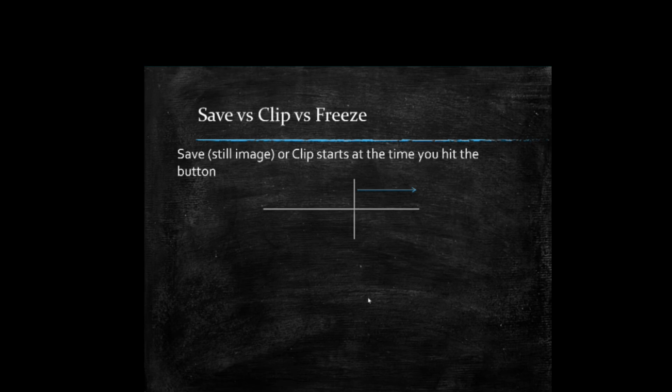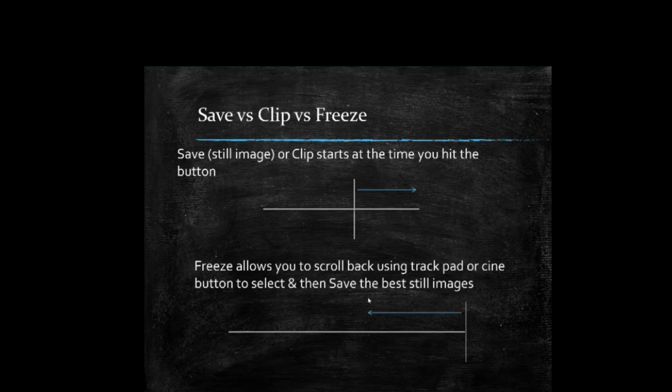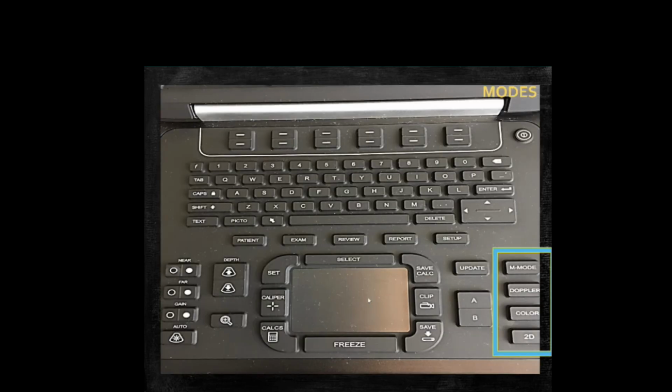So save saves an image exactly at the time you hit the button. Clip will essentially start a video and then proceed forward through time, and that can be changed in the default settings. It can be anywhere from 3 to 6 seconds, or whatever time you set your machine to record. Freeze is a really useful function. Let's say you're imaging something and you had a really perfect image, you can hit the freeze button, and now you are able to scroll back in time to the exact perfect image that you had. That gives you an ability to track back over about 6 seconds usually, to find the image that's perfect, and then you can hit save on the image that you like.